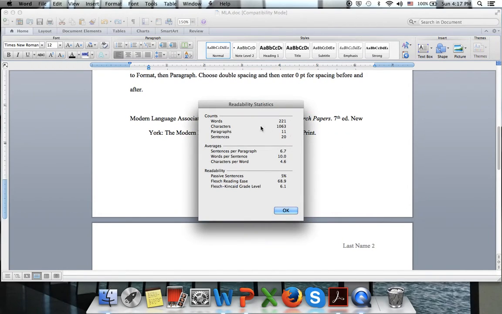Okay, and because I checked the readability statistics box, it's giving me a beautiful snapshot of my paper. It's telling me how many words I have, how many characters I have, paragraph sentences. It's giving me my averages, right? So I'm averaging almost seven sentences per paragraph. I have about 10 words per sentence, but they're not really long words, and that's fine. My passive sentences are 5%, and that's great.